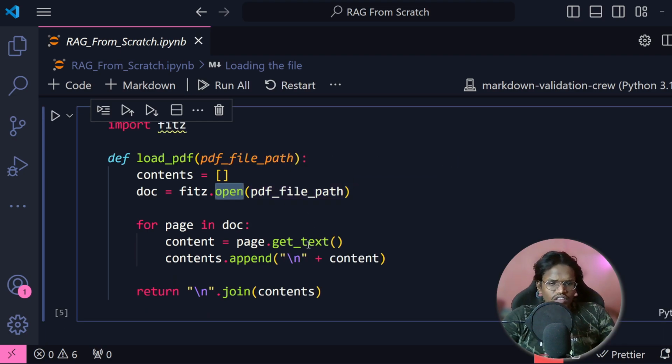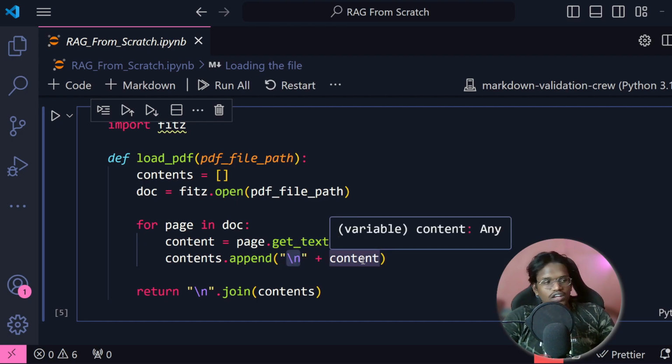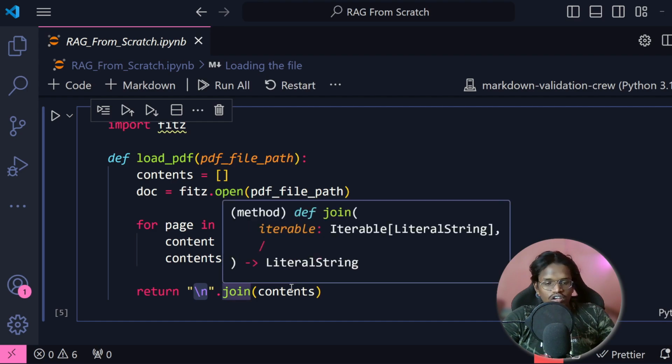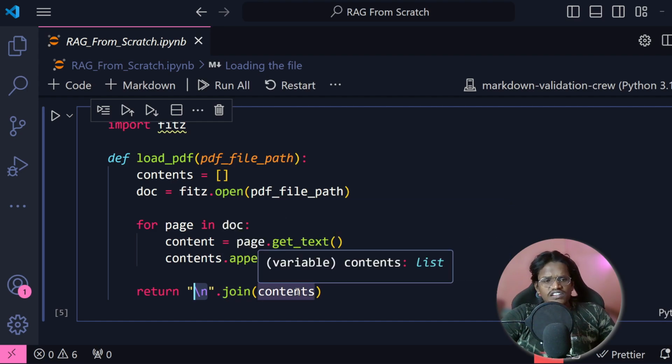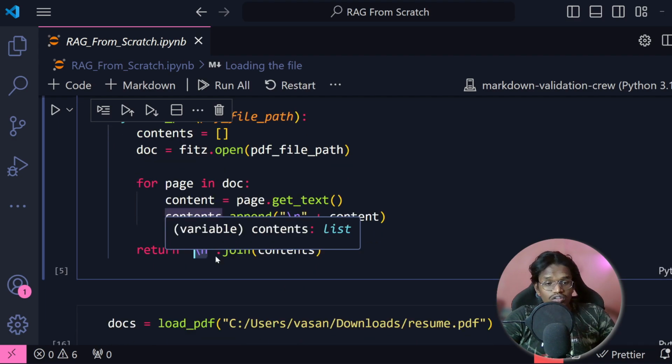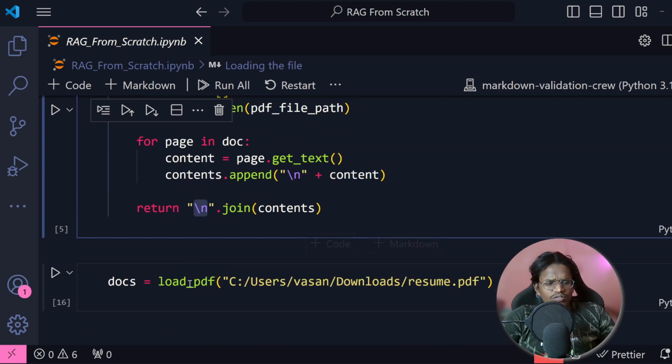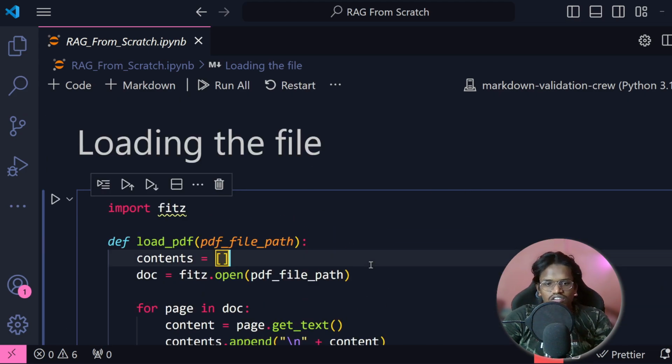We'll go through each of the pages and get the text, and all we're doing is adding a slash in and then providing the content so that there will be a split among the contents. Just to make sure that there is a split, we are also adding slash in dot join of contents. What it will do is, in the contents there is a list of pages' content. For example, first page content, second page content, everything will be there. All of those are combined into a single string document. All right. So all we need to do is just call load PDF. Okay, we'll see that as well.